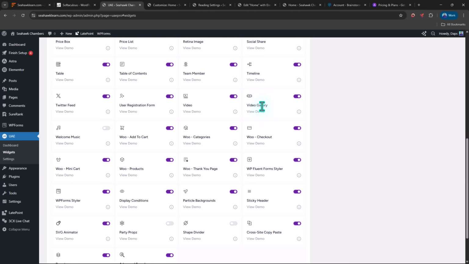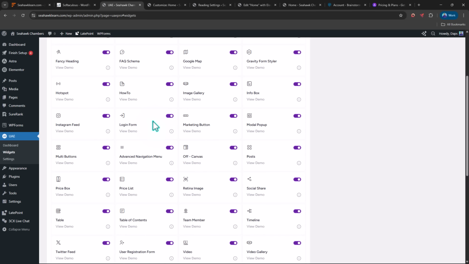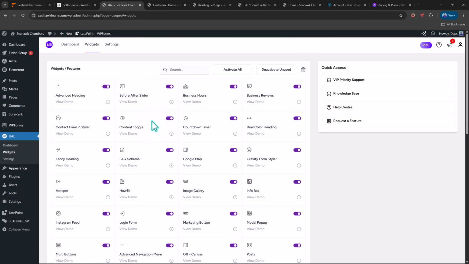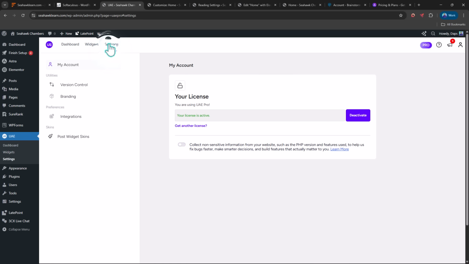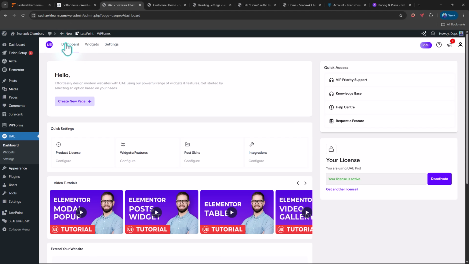So in case you're not selling WooCommerce at all on your website, there's no need having them turned on here. You can just turn them off right from inside here. Super awesome features there you get from the UAE. And also, if you come to settings, you can definitely play with a lot of things from here. Let's come back to our dashboard.